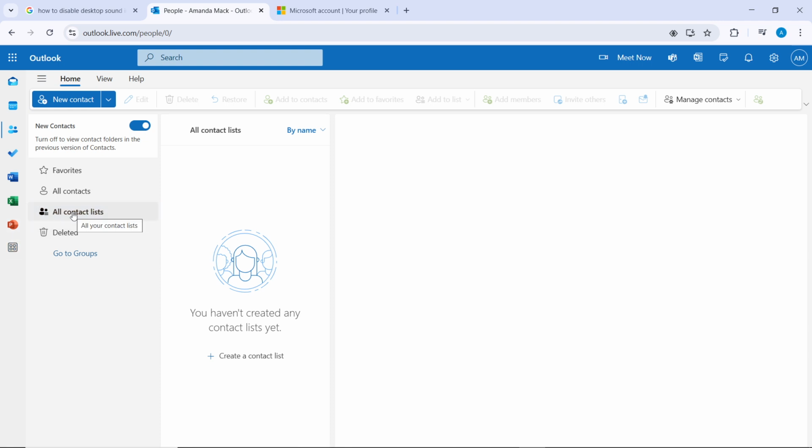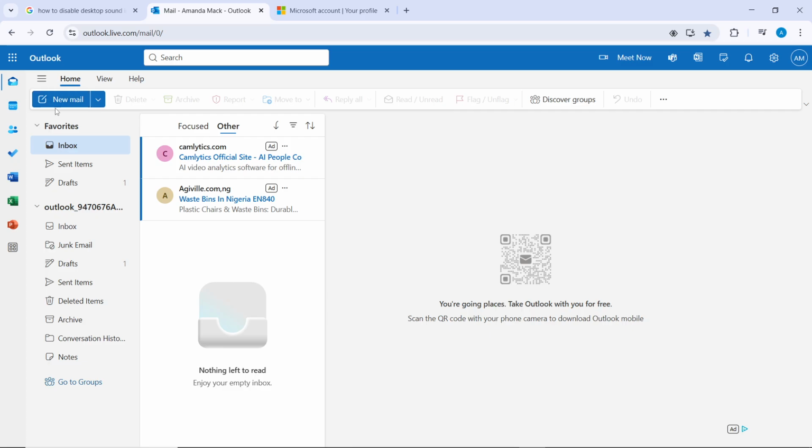You'll go back to your inbox and click on email, new mail. So click on new mail and in the To field, type the name of the contact list. Outlook will auto suggest it. So select the list and all its members will be added to the email.